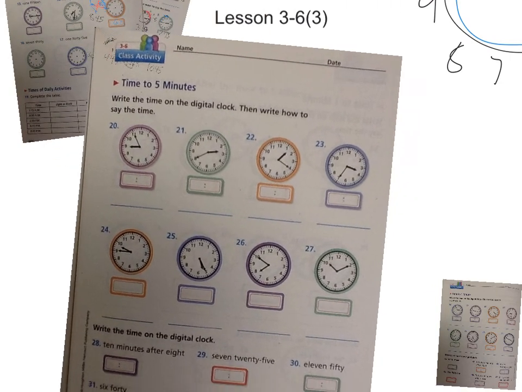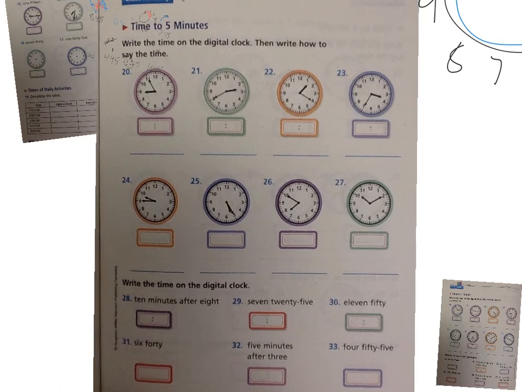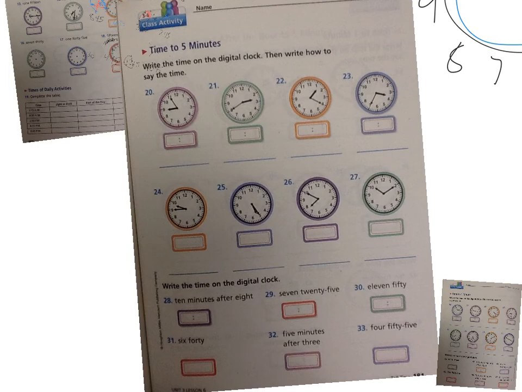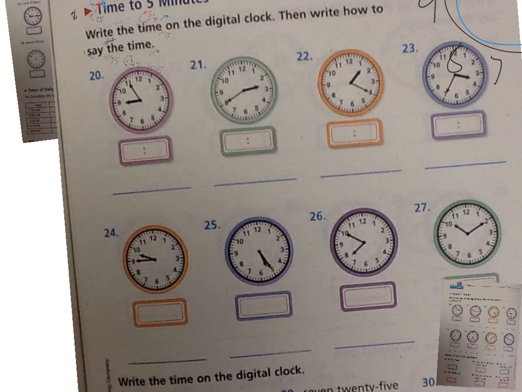Next page, we're going to 5 minutes. So you're going to go every 5 minutes on this. So it says write the time on a digital clock, then show and say how to say it. Okay, so we're going to 5 minutes. So this should be pretty simple. We're not doing 15 minutes anymore. We're doing 5. So first one, we're on the 11.